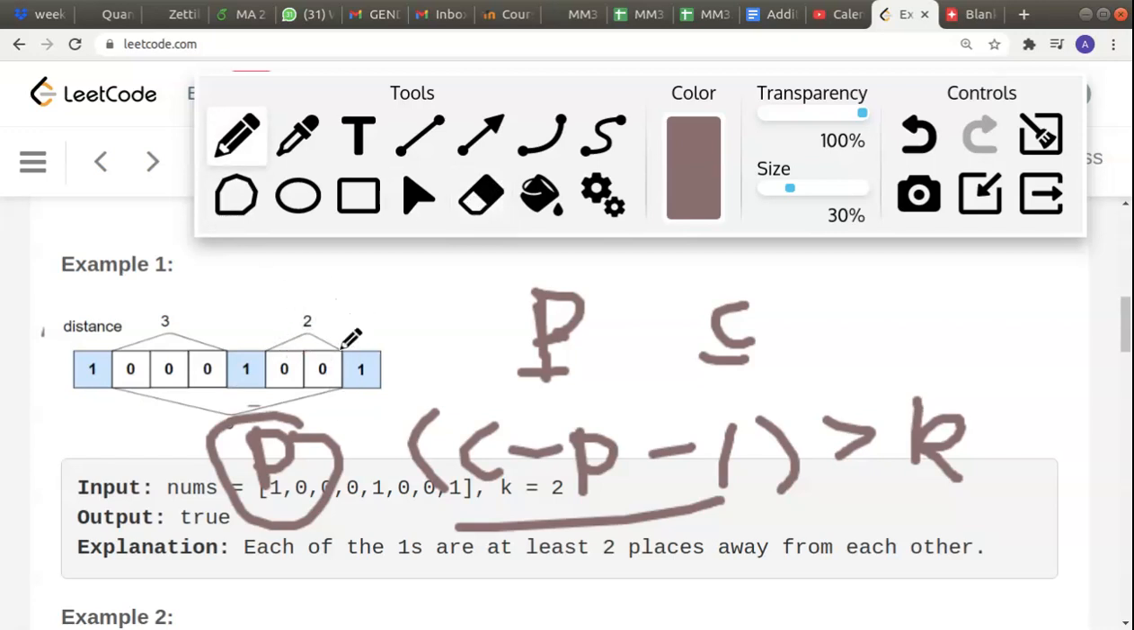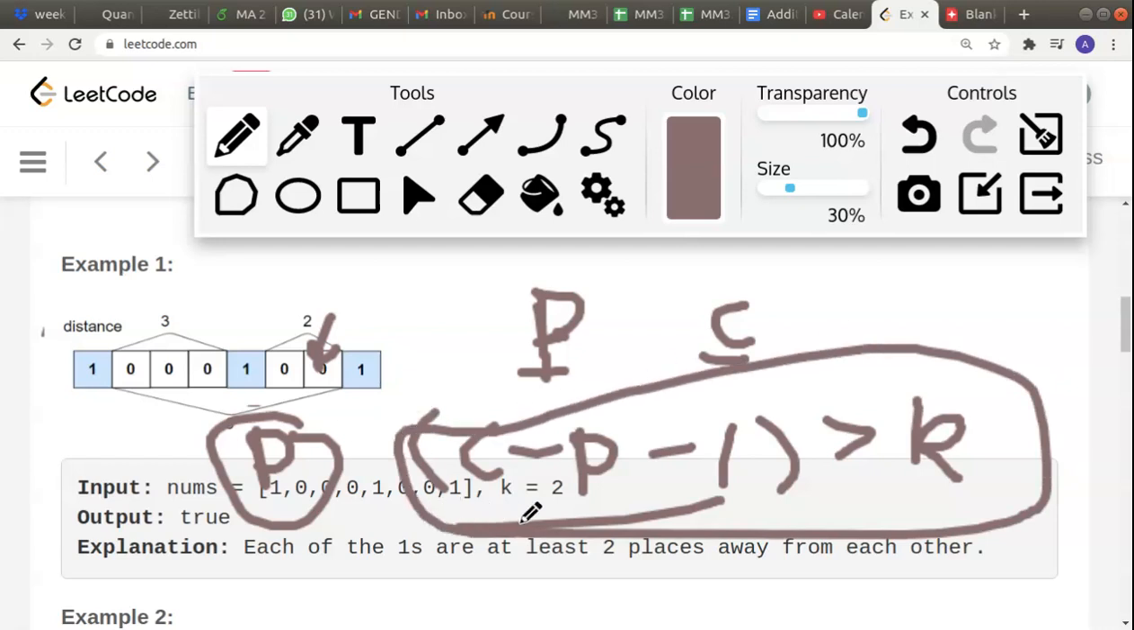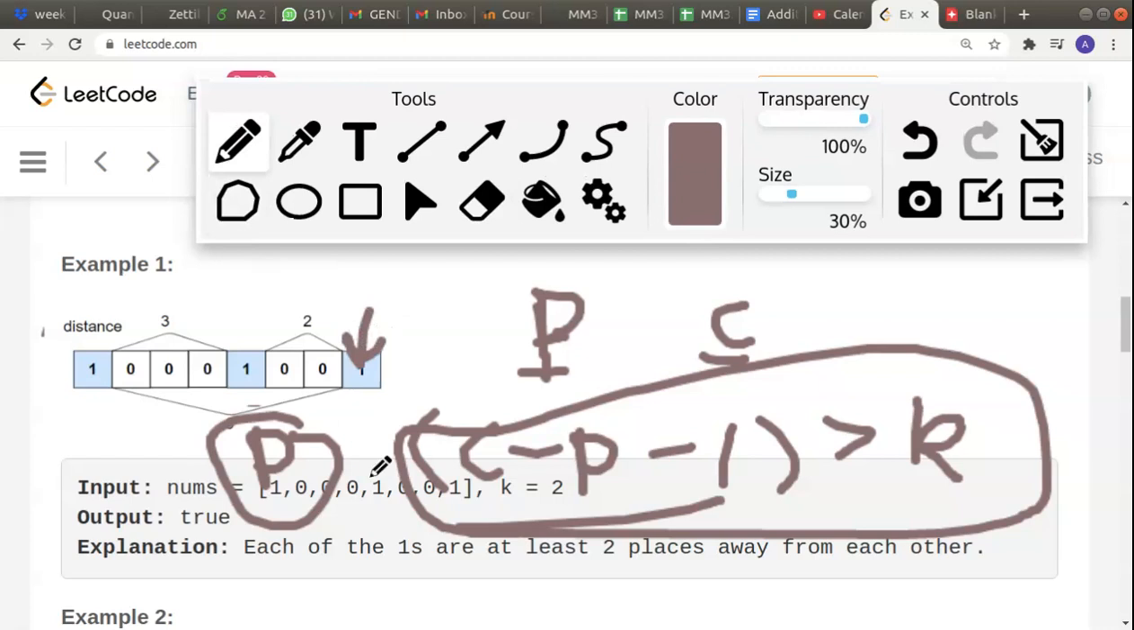Until it doesn't encounter a 1, we need not check. Once it encounters a 1, it will check this condition. So until it encounters a 1, it can just keep moving forward. So we'll again iterate to the next index, and we find a 1 here. So now we again check the condition.